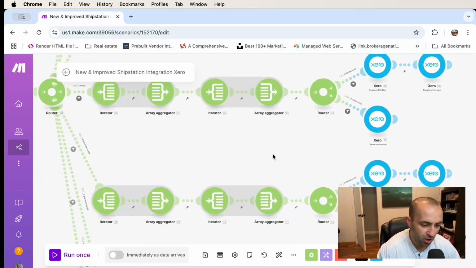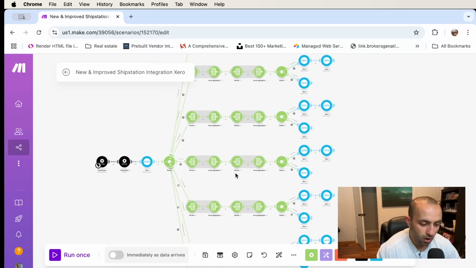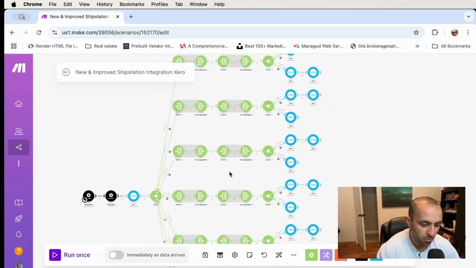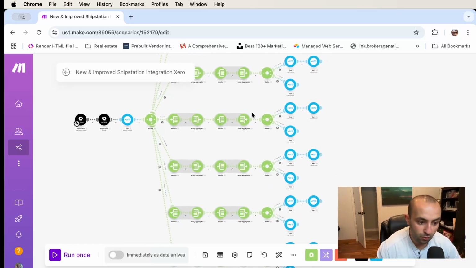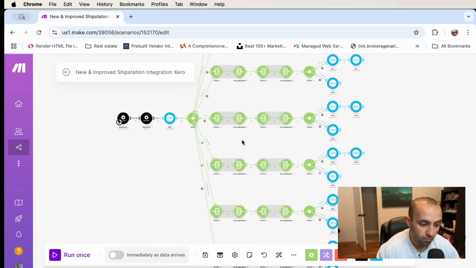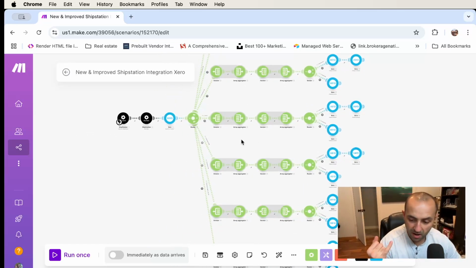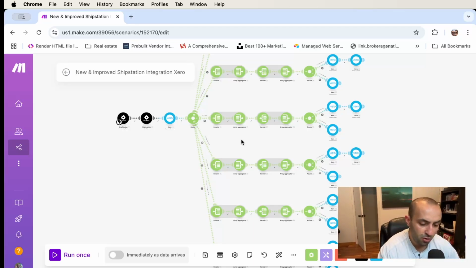I just thought I would share this. It's a cool automation that you can start for pretty inexpensive. I think Make is $9, Shipstation starts at about $30, and then Xero you can also start at $25.